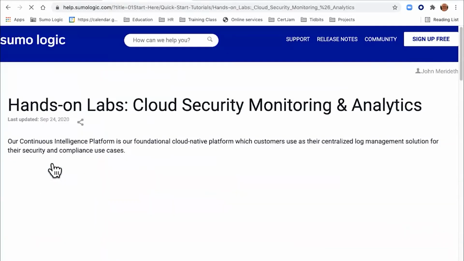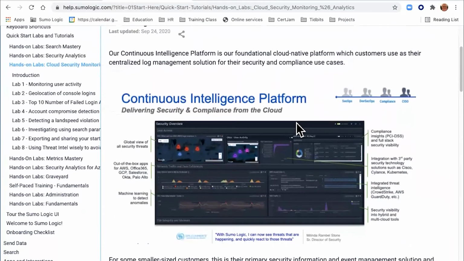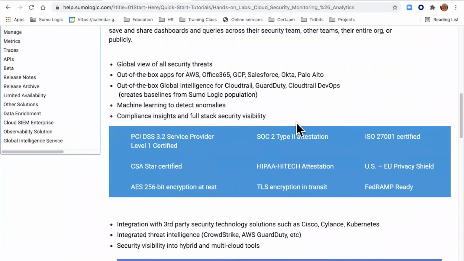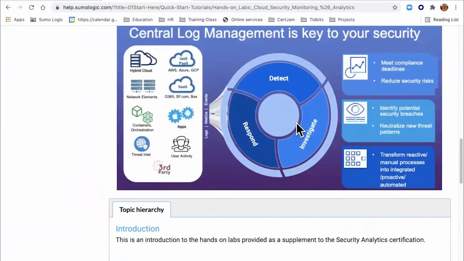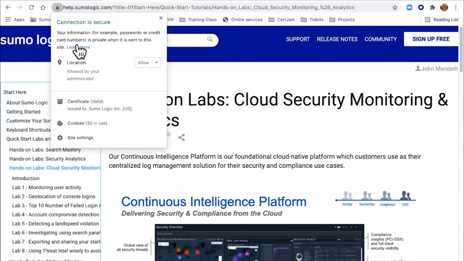If I look at hands-on labs, cloud security and monitoring and analytics, these are the labs that we are going to do in this class. This is what we're going to cover right here. Now I'm going to take this URL and I am going to copy it here in a second.